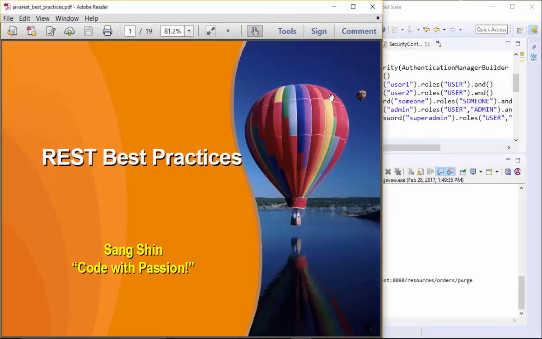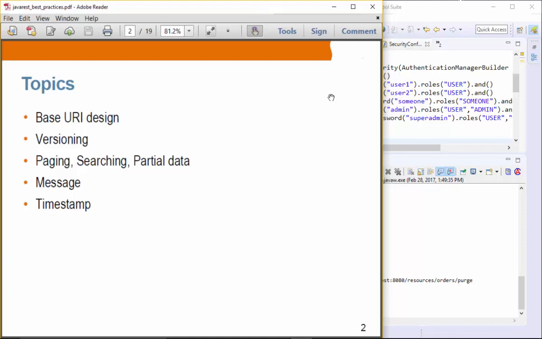Best practices of RESTful programming. So we are going to talk about base URI design and versioning and paging, searching, partial data, message, and timestamp.